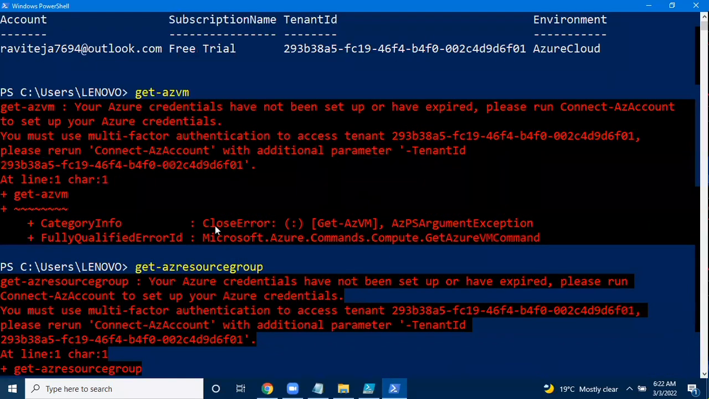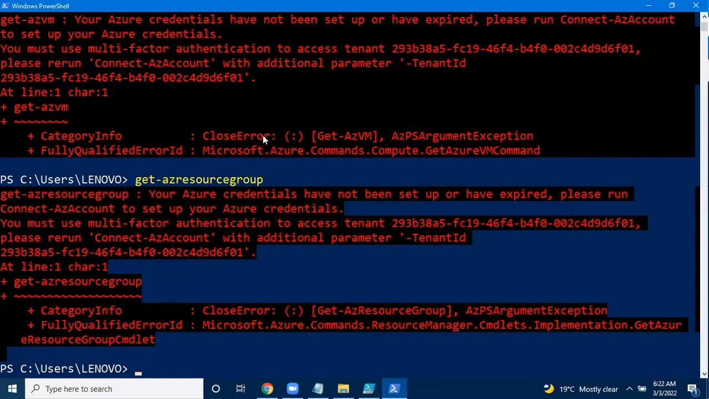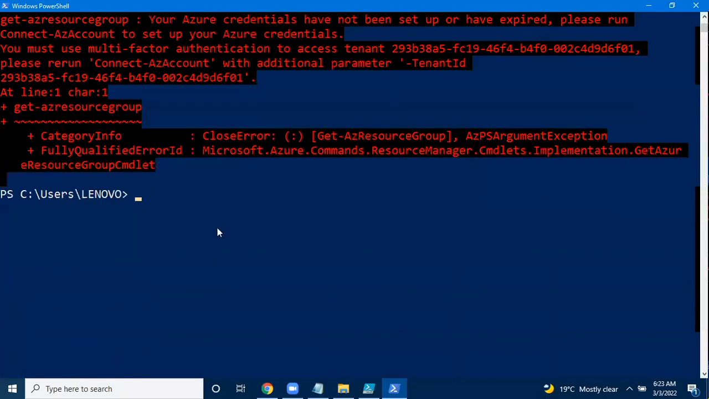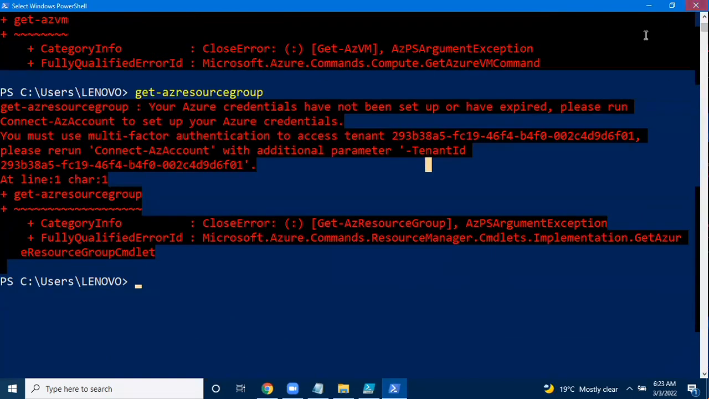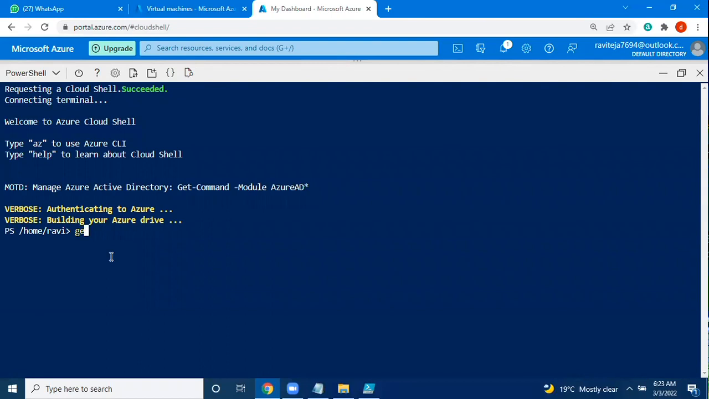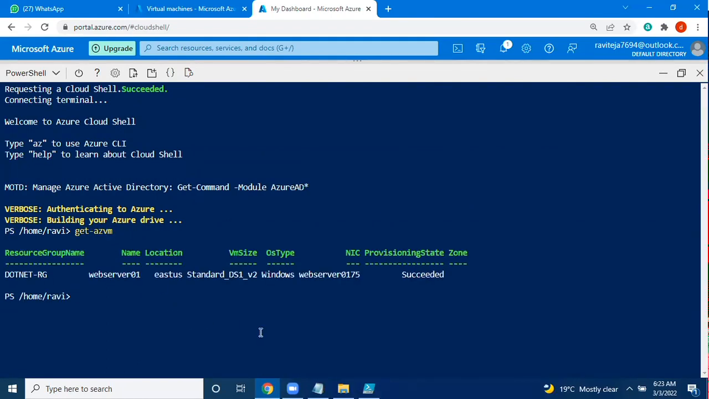Last time it was executing directly, right? It was not asking for multi-factor authentication. In the last Saturday session we enabled multi-factor authentication, so for other batches it is asking for multi-factor authentication here. Nothing else. Here it is asking for an additional parameter, the tenant ID. We need to pass it, that's it. Next, Get-AzVM. Currently we have only one virtual machine.